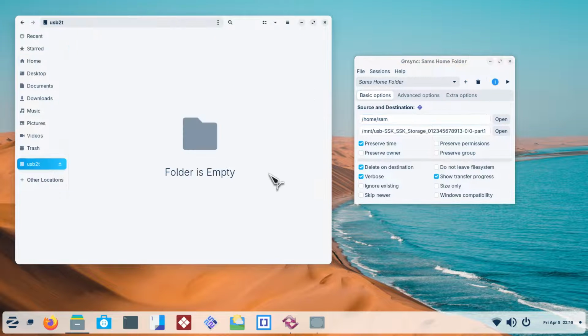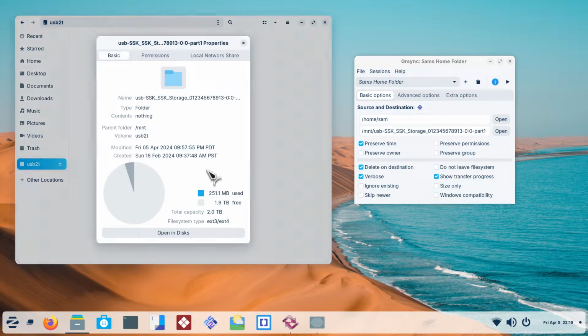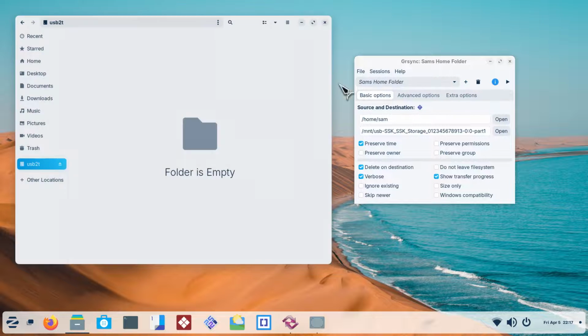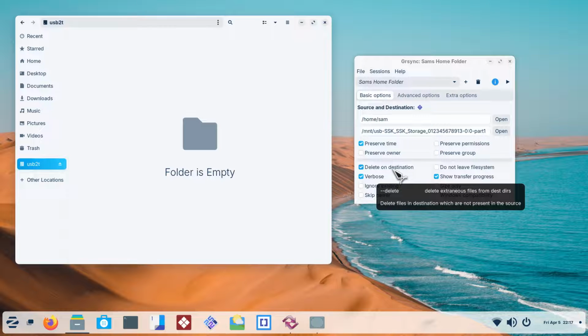However, it's simple though. I can sync up Sam's home folder to this device. And I can do this because this device here is not a slow device. This is very fast. Again, this is an NVMe drive. I'm going to sync his whole folder up in less than a couple seconds. I'm even going to leave that on.